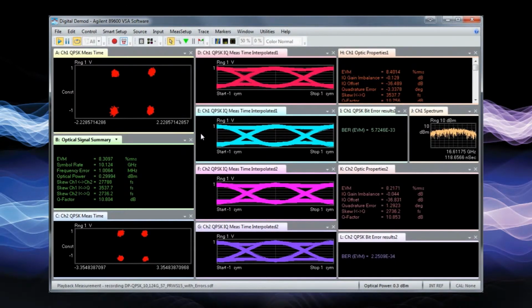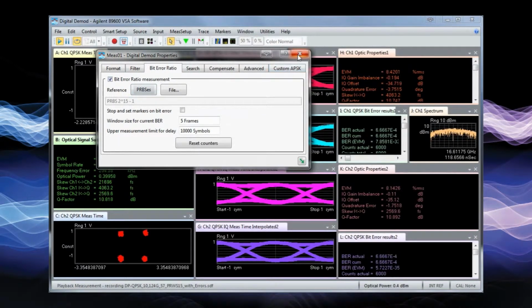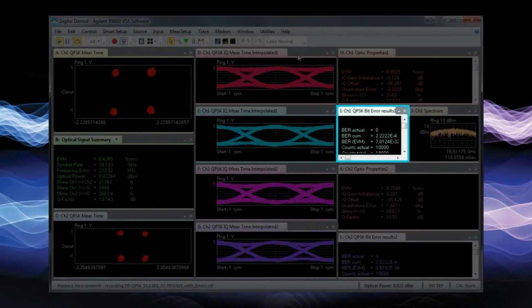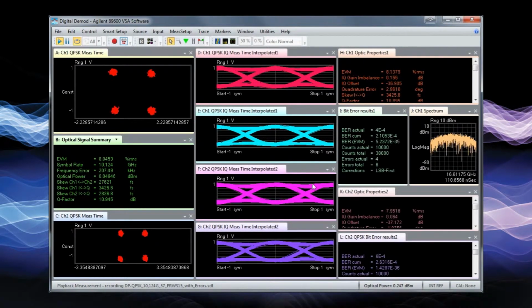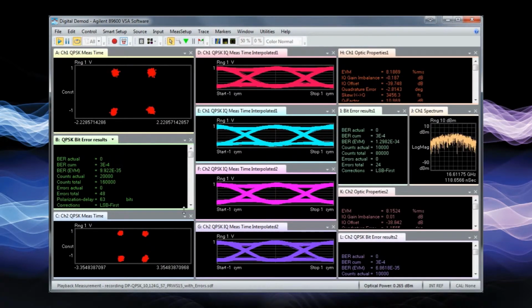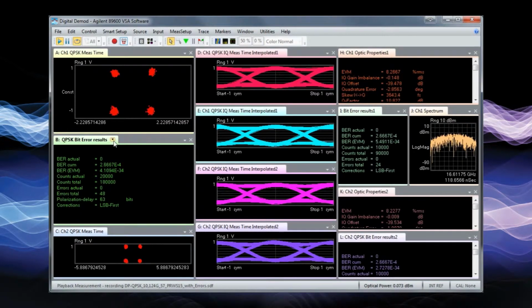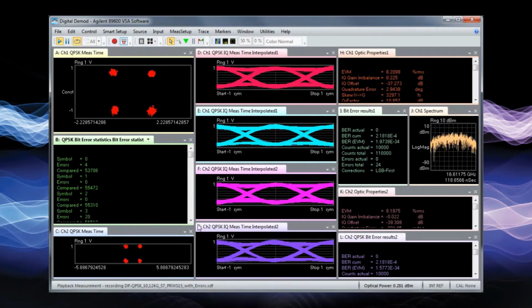For example, you can add real bit error ratio measurements. Make sure the bit error ratio measurement is enabled. Then select the correct PRBS. After a few burst measurements, you get the real counted bit error ratio and error statistics for each polarization. You can also select a cross-channel bit error analysis table. Or you can get the error statistics for each symbol in the constellation.